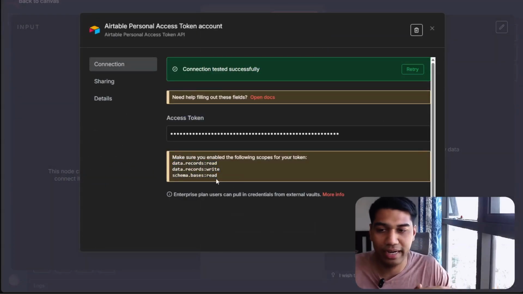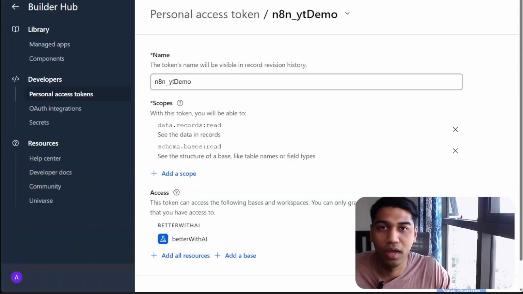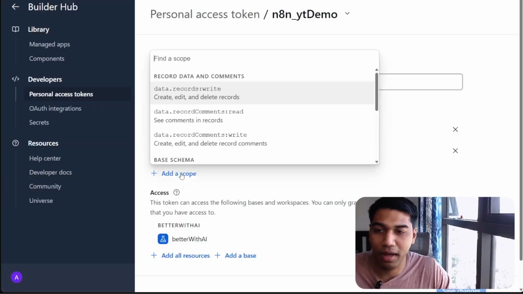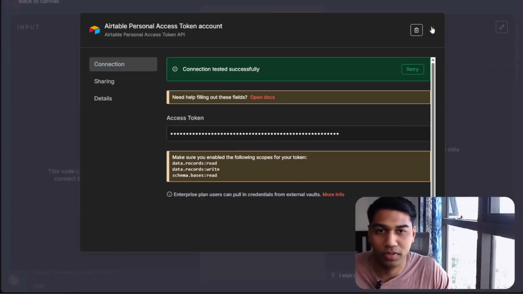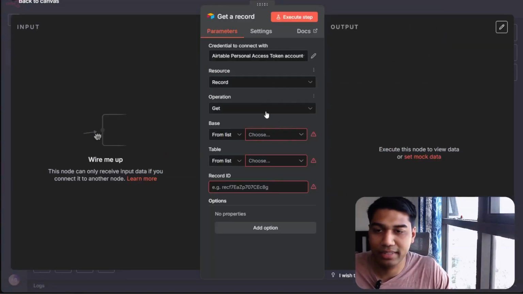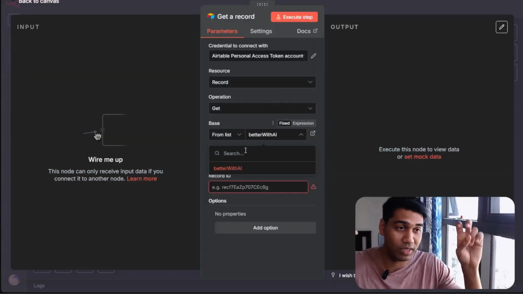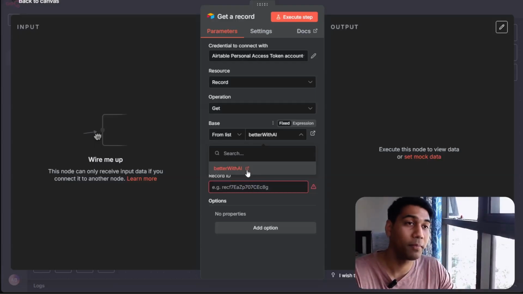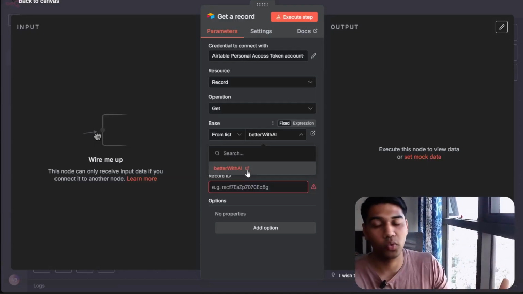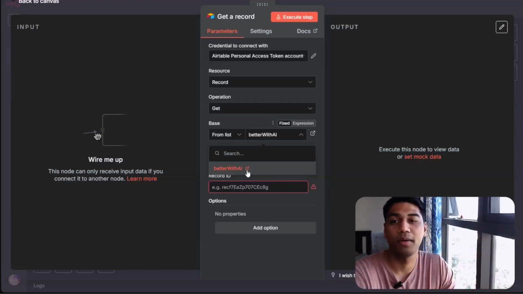It needs access to read, write and schema also. So if I come here, I have added schema. I also need write access, because without that, n8n can't really perform any operation. So I come back here. Now in a second, it will allow me to choose the right base, and I can only choose, if you see, the base that I've given access to in the personal access token, which is super important because when you're doing these production flows, you don't want it to have access to everything, and that would just be bad practice.